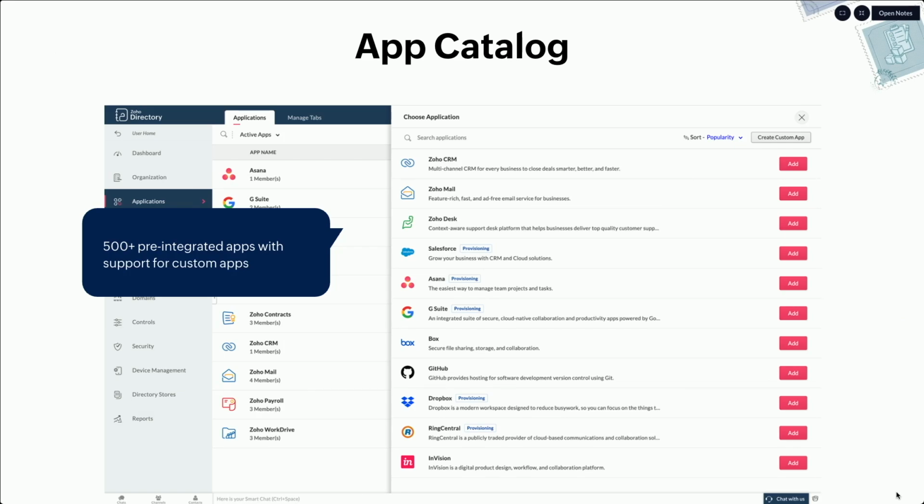All you have to do is just search for the application that you're using and click on add, and that application will be added to your list of apps. And from there you can start provisioning your users, and you can also start providing access for the users to these applications right on the same window. And again, this list is not restricted to just those 500 plus applications. If you're not able to find something on this list, feel free to get in touch with us and we'll be able to help you set up a custom application here on the system.